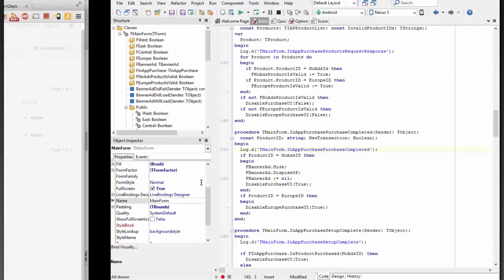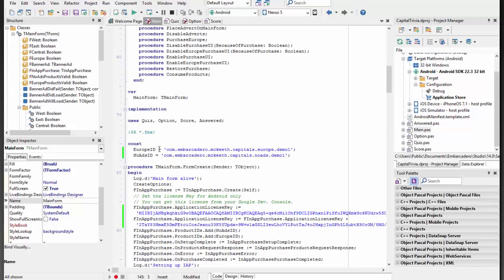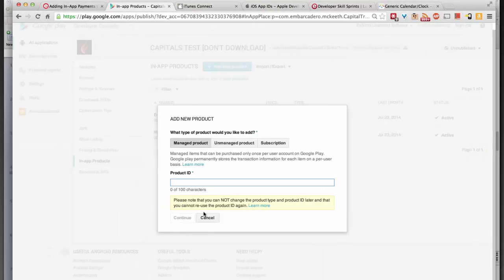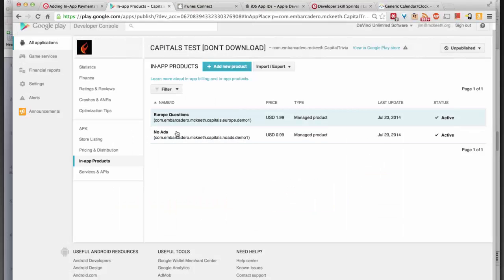So then you put the product ID. The product ID is this string right here that we defined in our code that identifies that product. So you put the product key here, and once you do that, so here we have no ads and Europe questions.